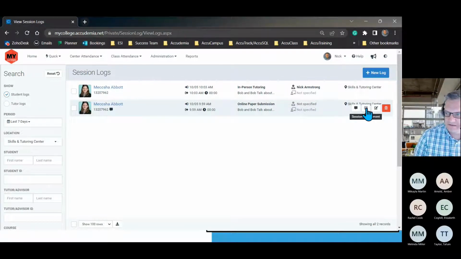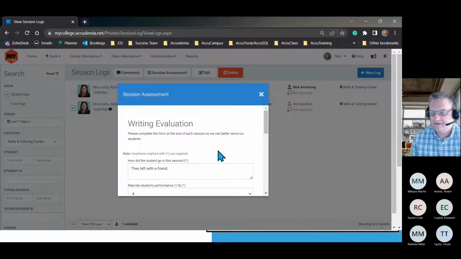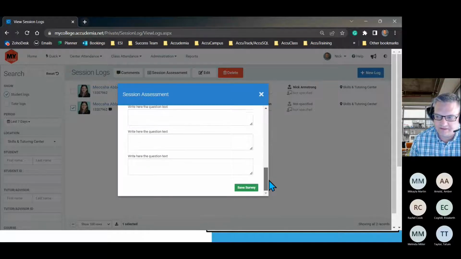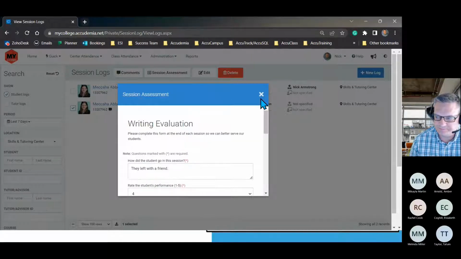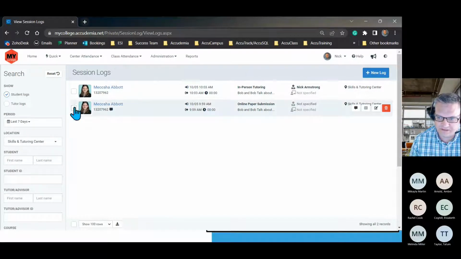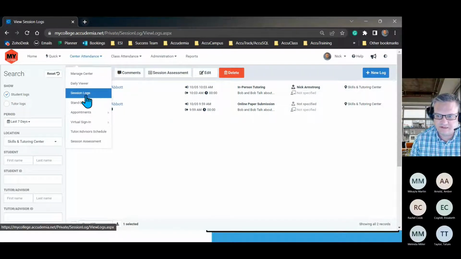The assessment is the next button. It kind of looks like a survey. And here I could go ahead and fill that out if I hadn't already. Also, when you have it checked here, you also get the comments and session assessment buttons up here as well. So this is where they live, and that's where they would fill those out.